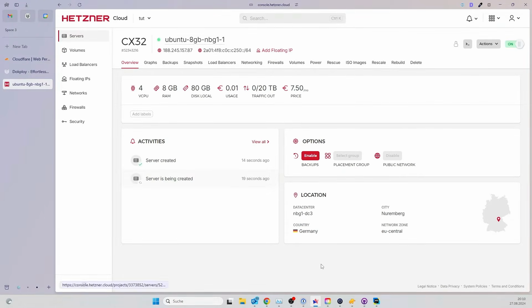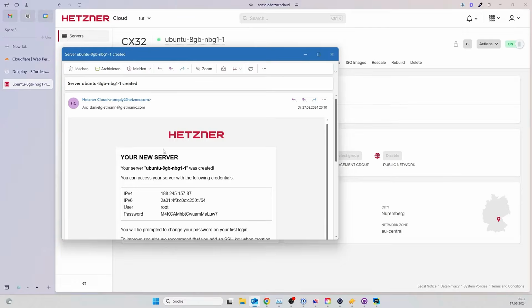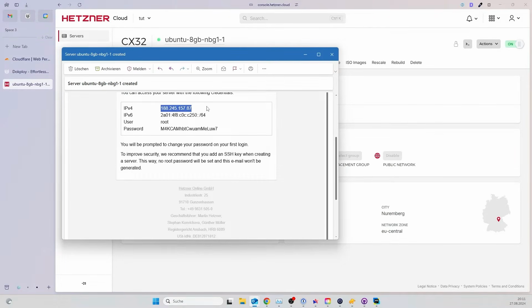So our server is deployed. We will get an email shortly with the login data. So here we have it, and you can see it over here. That's the email. It looks like we have the IP address, we have the root, and we have the password.